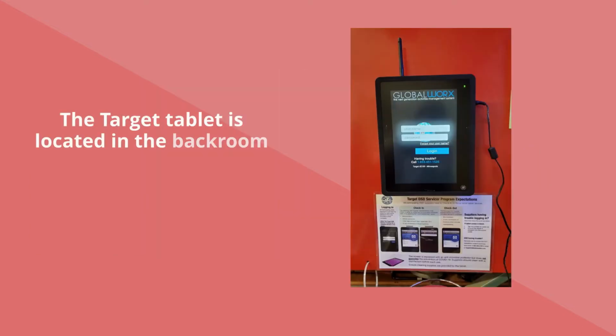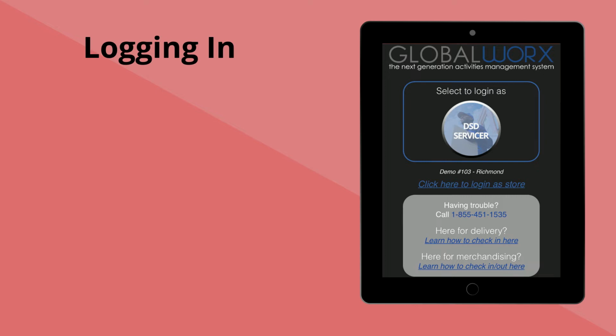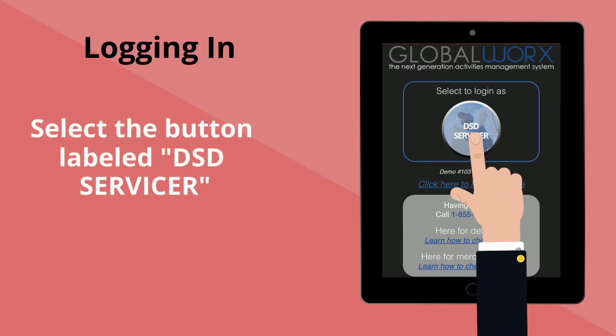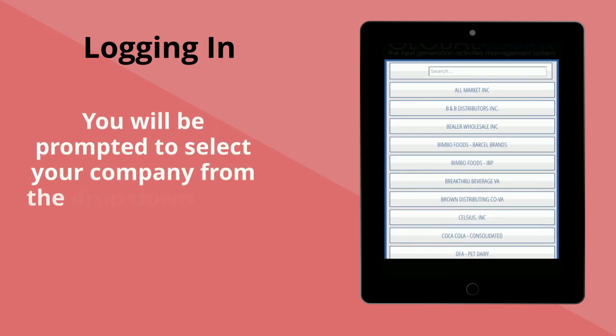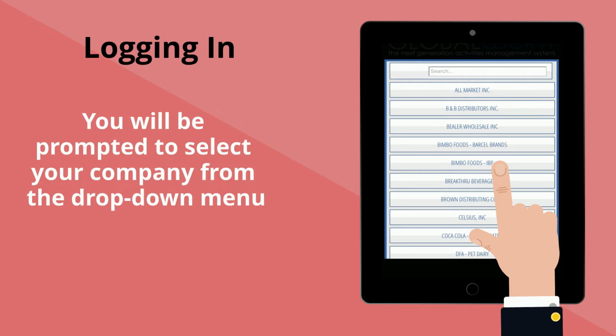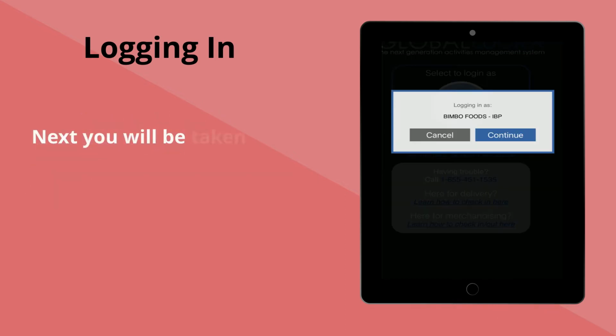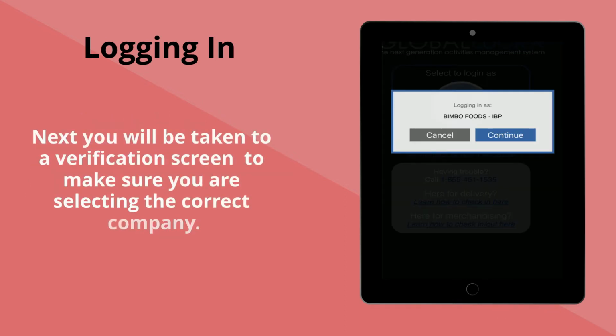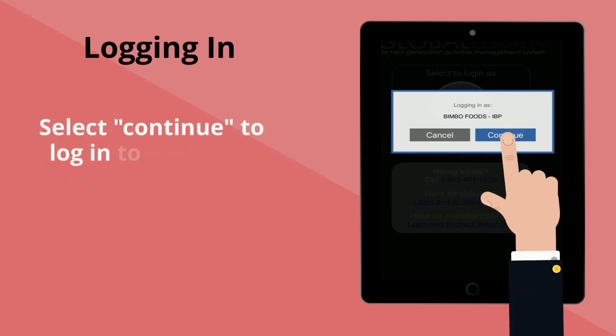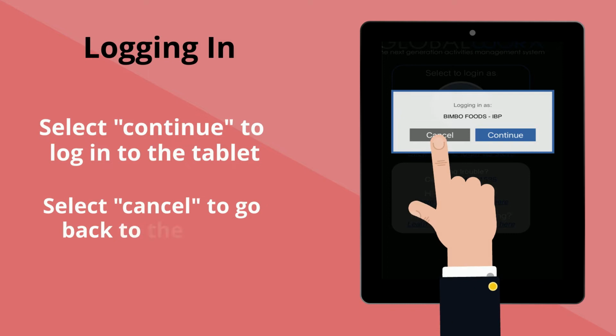The Target tablet is located in the back room receiving area of the Target store. Logging in. To log into the tablet, you will select the button labeled DSD Servicer. You will then be prompted to select your company name from the drop-down menu. Next, you'll be taken to a verification screen to make sure you are selecting the correct company. Select Continue to log into the tablet. Select Cancel to go back to the login screen.